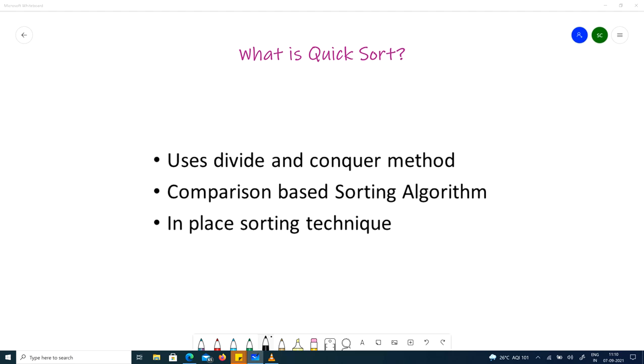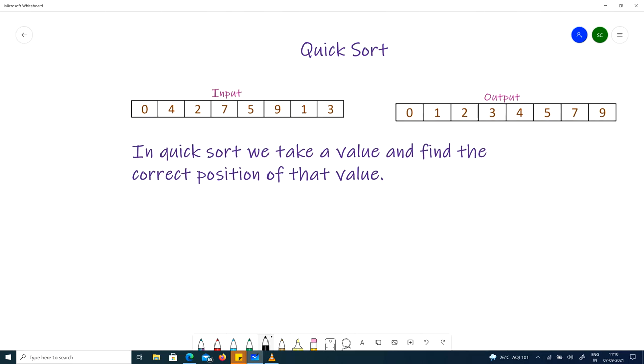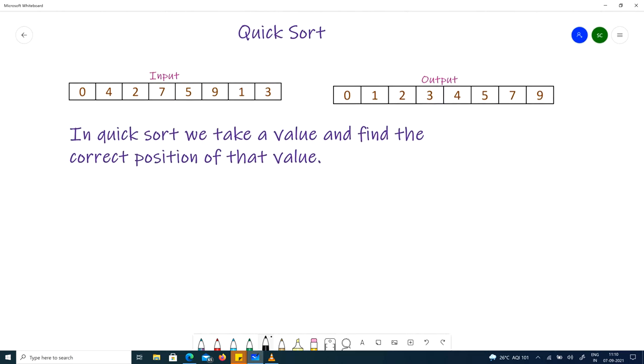Let's move to how we sort an array using quicksort. Let's take an example first. This is our unsorted array, and this is the result we want. The main technique of quicksort is that we take a value, and we find the correct position of that value by putting all the lesser values to the left of this value and the greater values to the right. The value which we have taken, we call the pivot.